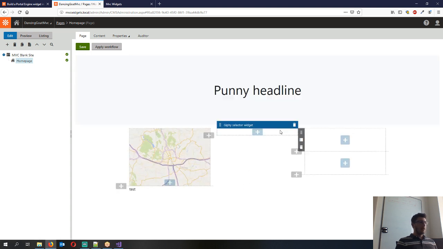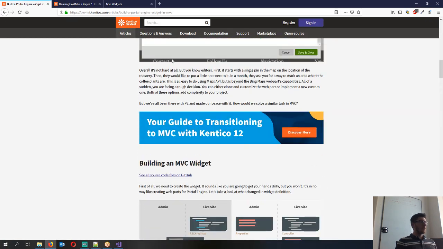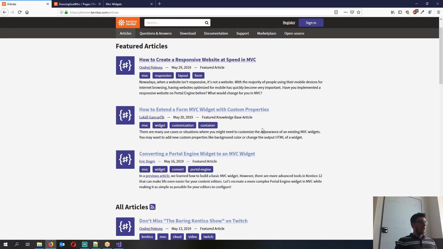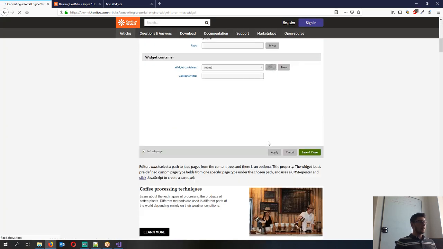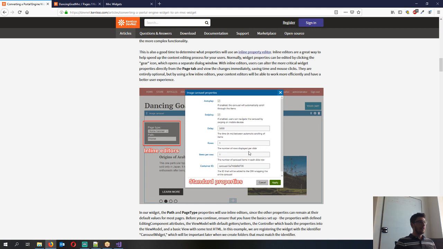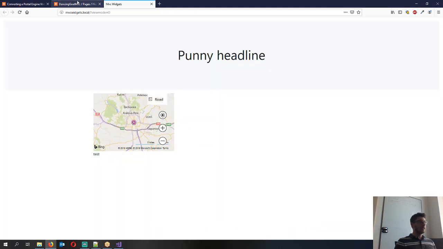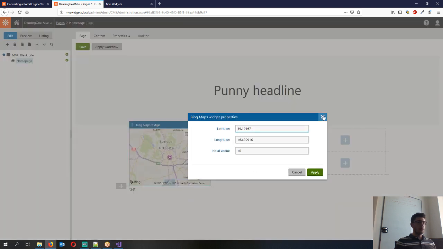And I want to show you another thing of the widget, and that is the inline widget properties. Now we've basically covered this article, so I'll switch to another article because we have one that goes a bit deeper into building the widgets, and that is converting a portal engine widget to an MVC widget. And this actually explains how to create the inline editors. So here you see the standard properties, and those are the ones that I can show you on the Bing Maps widget. These are the standard properties in the dialog window.